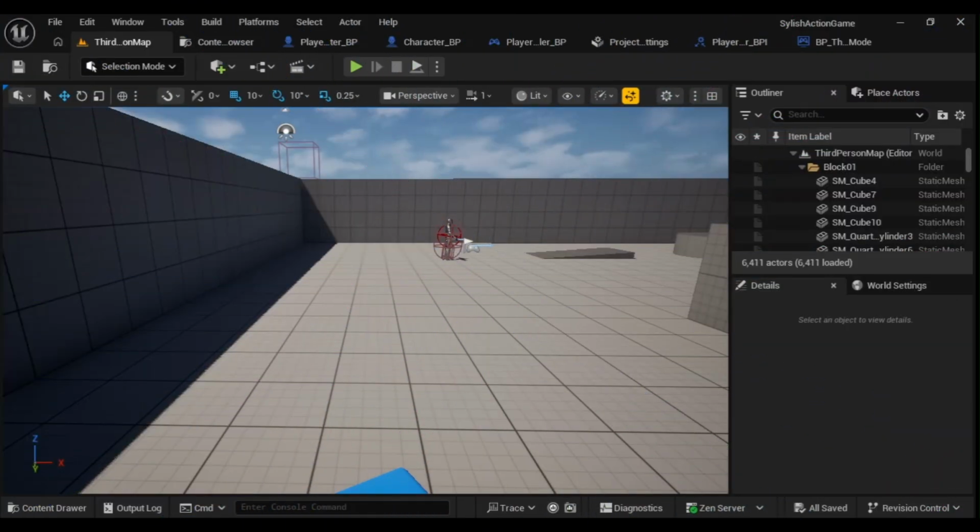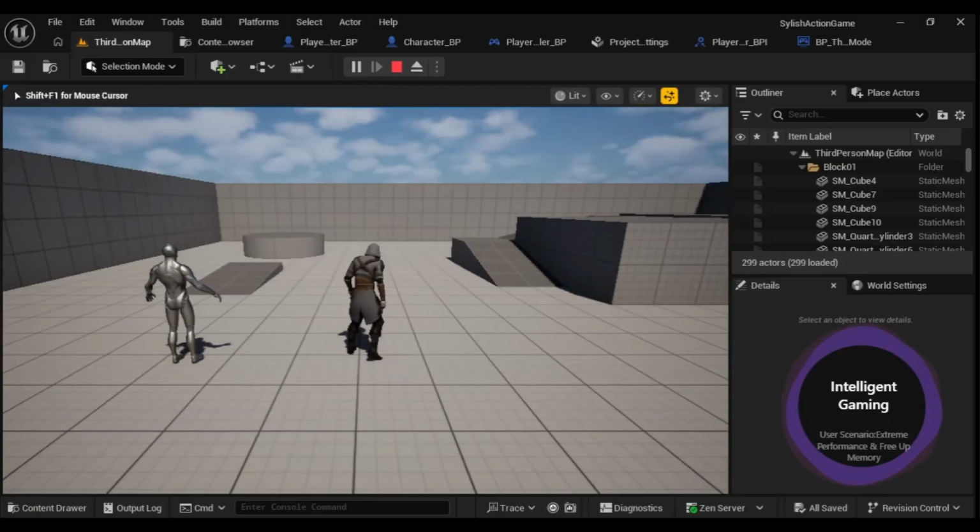What's up, folks? This is Pierre-André Mathieu, and I'm here today with a tutorial on how to basically get the movement input with both controller and keyboard. Like this.